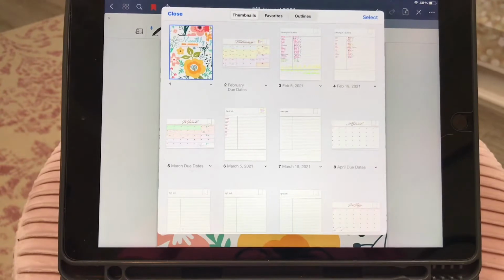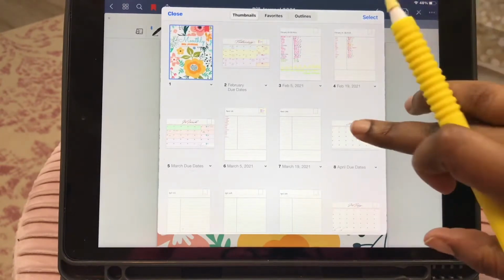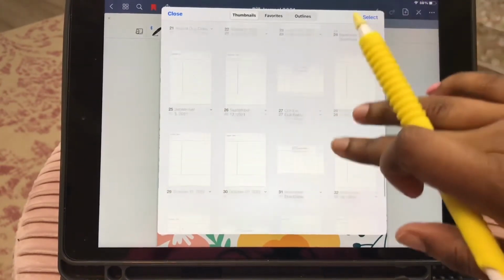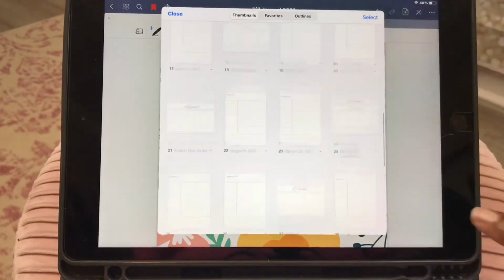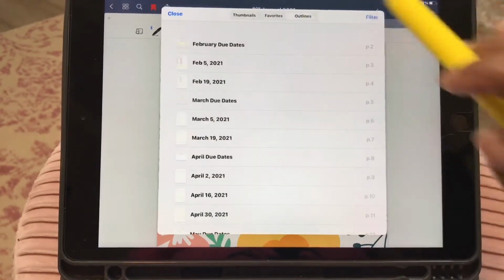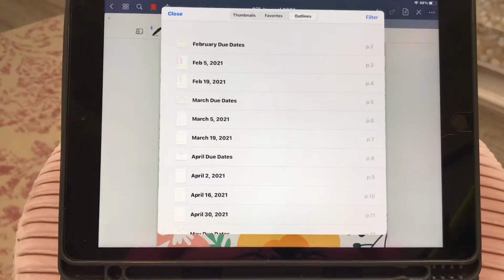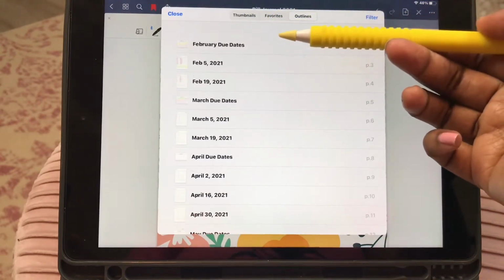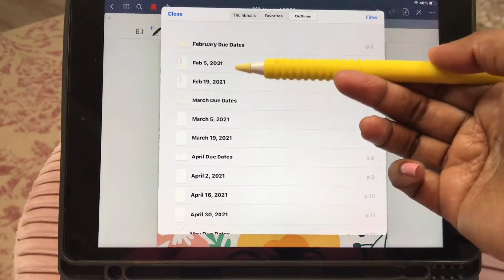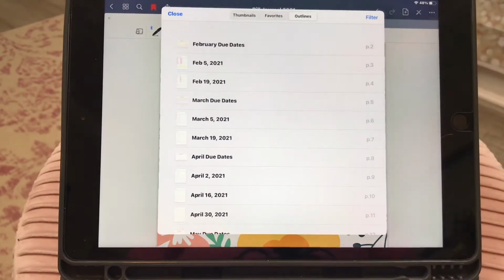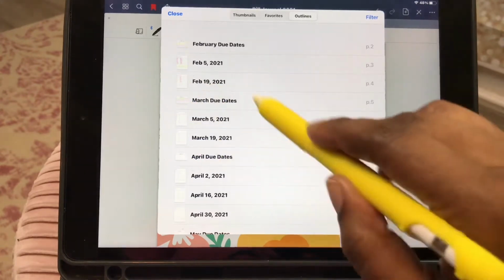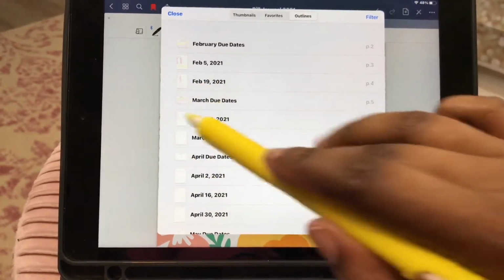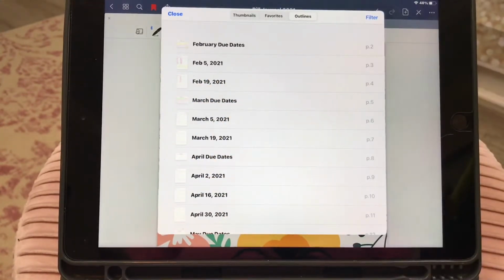I'm gonna go to our overview, and this just gives you kind of like a thumbnail view. And as you can see, I already have everything plugged in for the whole year, and it's also here under the outlines. So I have like my February due dates, which is the overall calendar, and then I have each individual paycheck. So since it's March, we're gonna be working here in the March section. So let's get started.